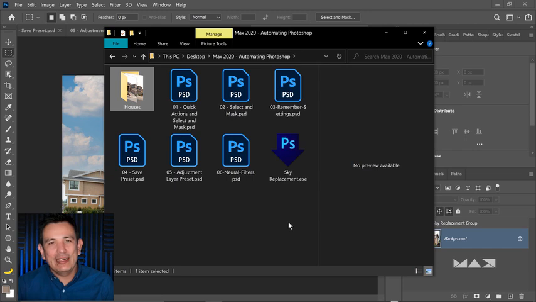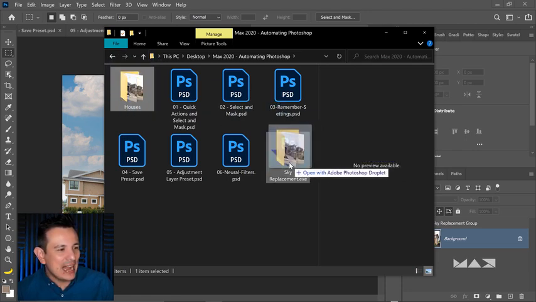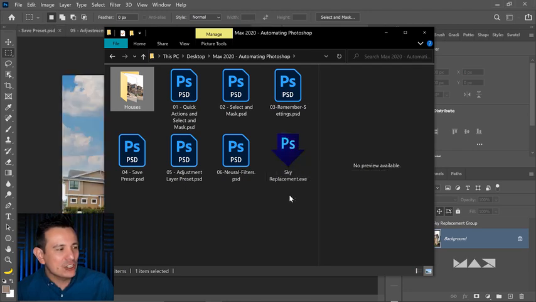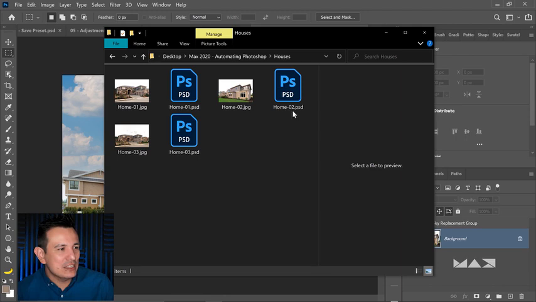And with that droplet, all I need to do is just drag a folder onto it, and Photoshop will apply the action that I selected to the images inside of that folder. So I'm going to replace the sky to those 3 images with one simple drag. So I'm going to select the houses folder, click and drag it into the sky replacement droplet, and Photoshop will run that action on all those images. If I open up the houses folder, you'll see that the PSDs are being generated as we speak.